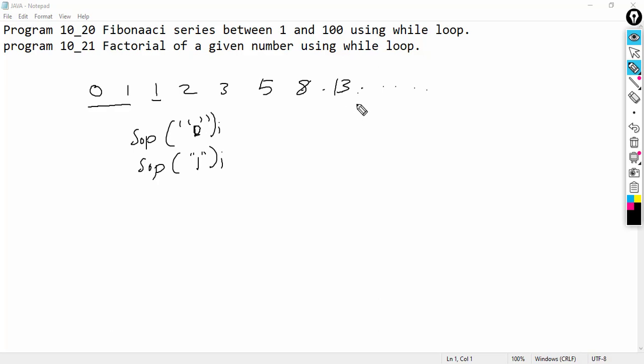8, 13, etc. So the logic means we will use a while loop. In the question it is given that we have to use while loop. So using while loop we will print the remaining numbers. So we can check how. If we write the program, it will be like this.